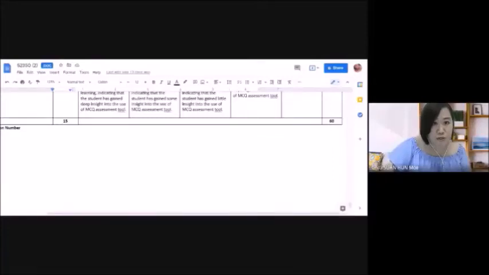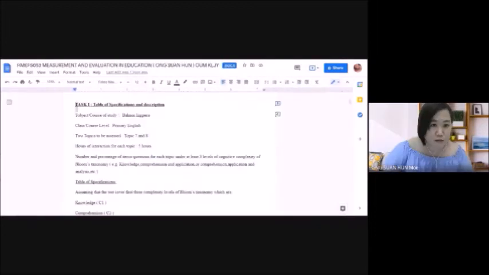Now we go to the assignment contents. For task 1, table of specifications and description. Well, this is my assignment contents. Task 1, table of specifications and description.